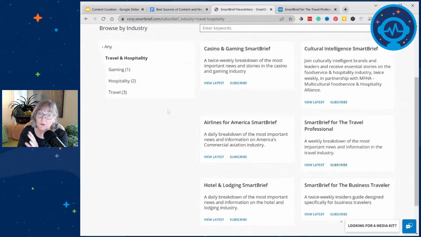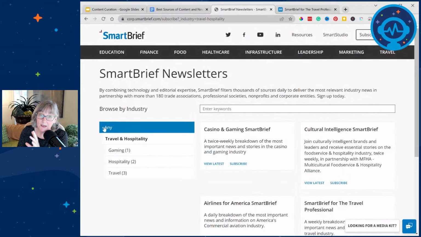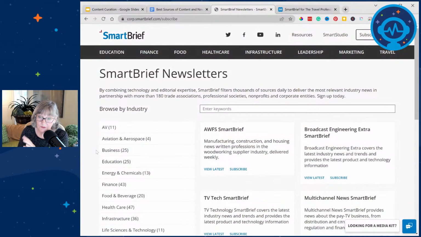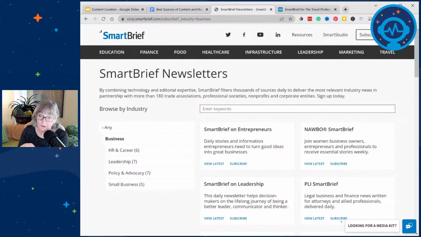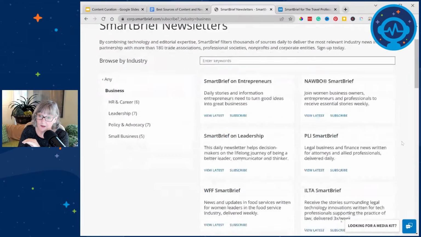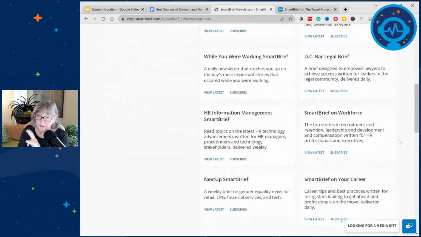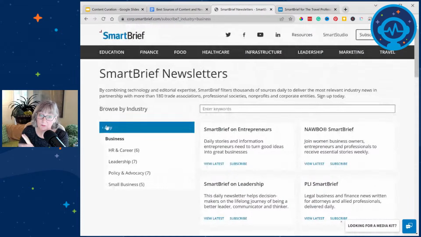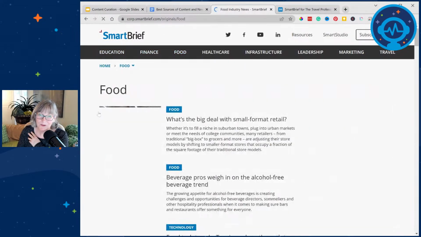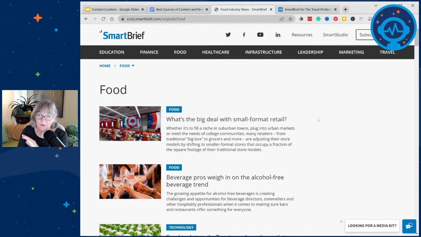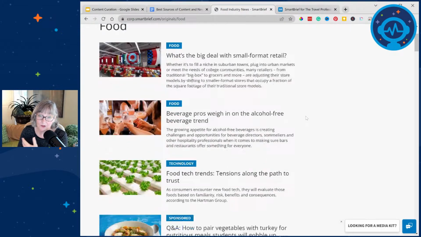And again, there are so many newsletters with SmartBrief, just tons of different types of newsletters. So here's one for entrepreneurs, leadership, all sorts of different things that might be interesting to share on behalf of your client who doesn't have anything to share. So for example, let's go up here. You can also see the current curated list of articles in the food industry, right? So let's just find one.